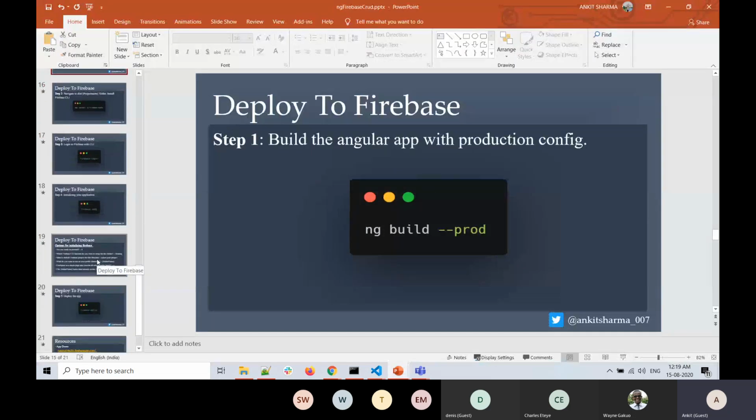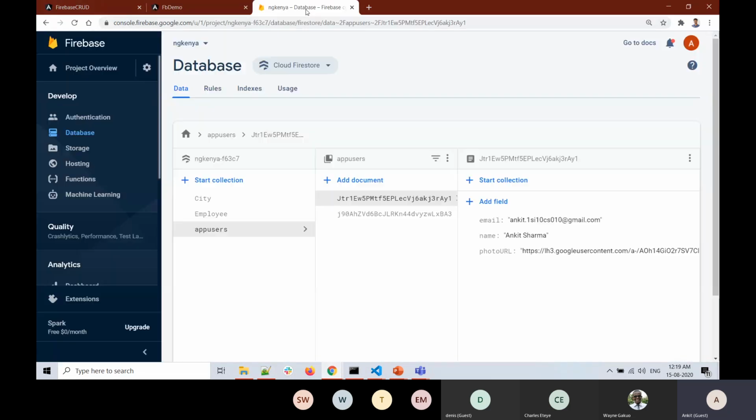We are waiting for this build to get successful, the ng build prod command. So let it get deployed. It will take some time. If you guys have any question at this point of time, feel free to ask.